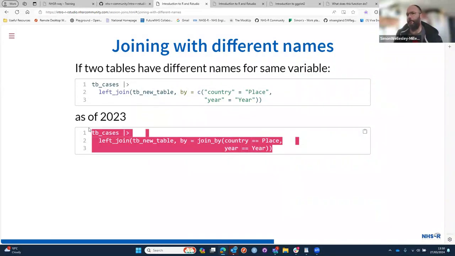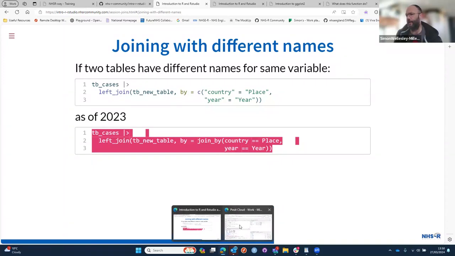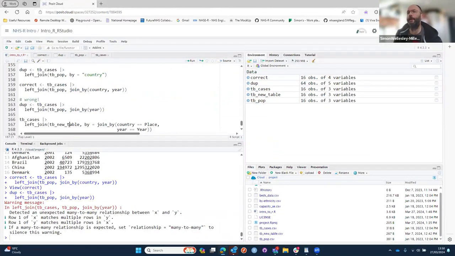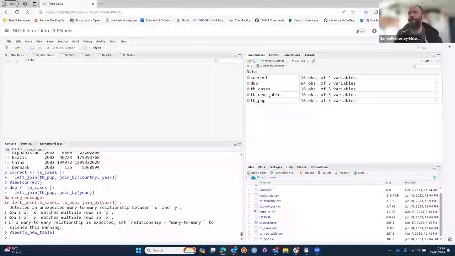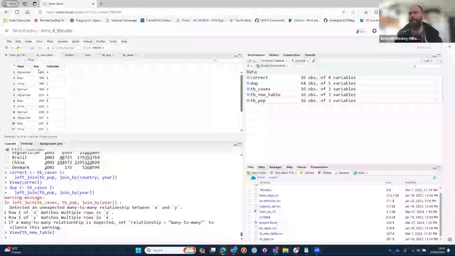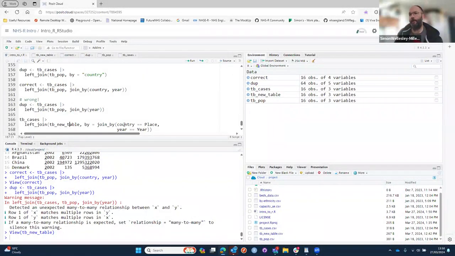So we're going to use the modern version again here to join our table together. So we're going to join our new table. So we're doing a left join onto our new table. And if we look at our new table, as you can see, we've got place with a capital P, and we've got year with a capital Y. And so we're going to join by country is place, year is year. And you've got, I think, let me just double check.